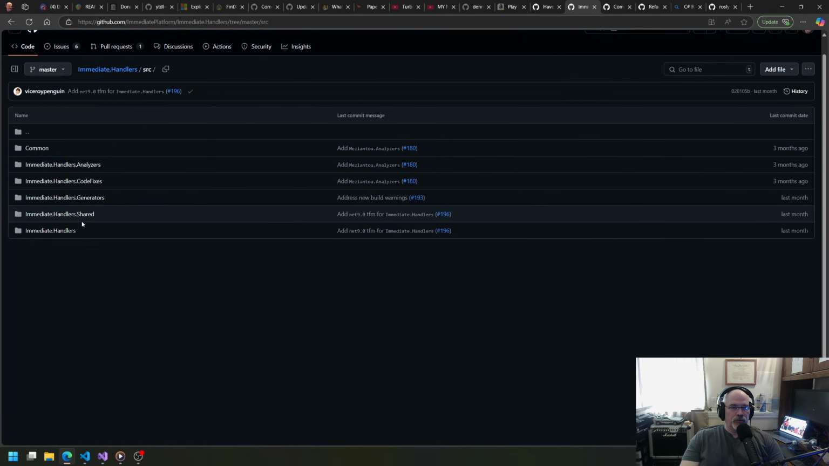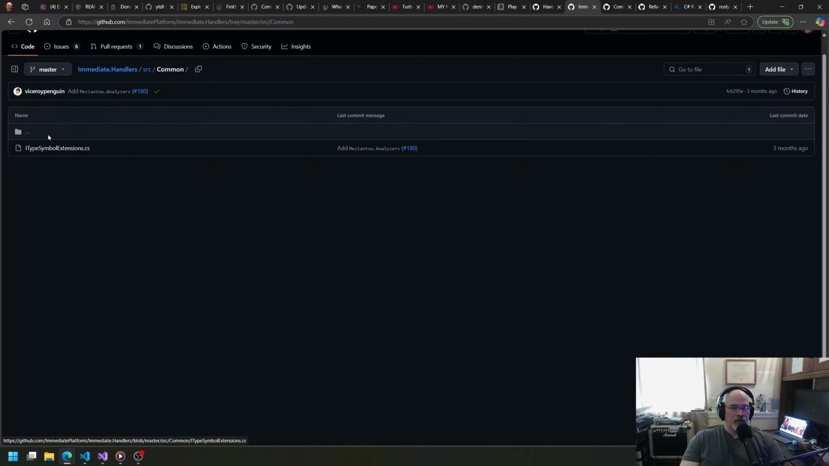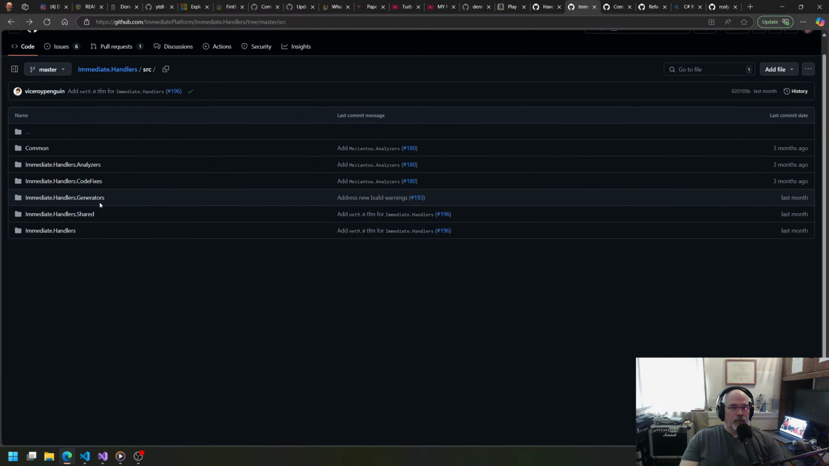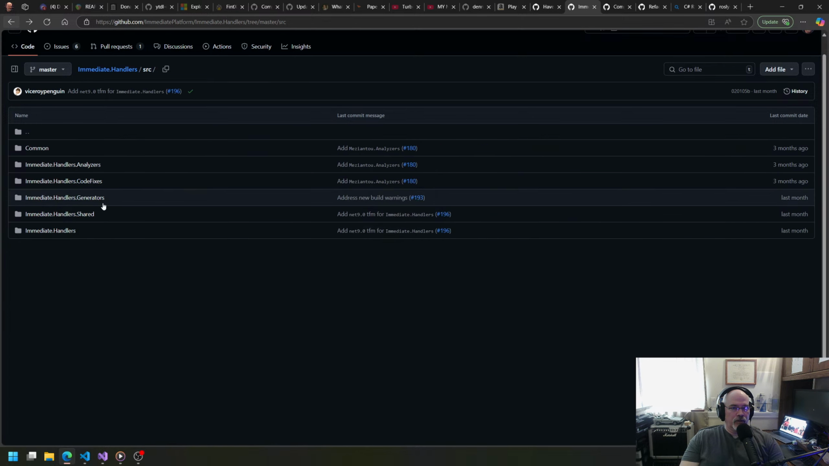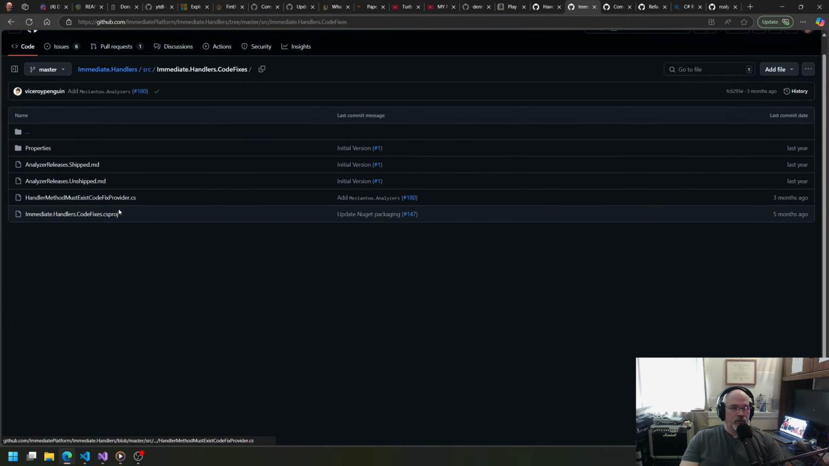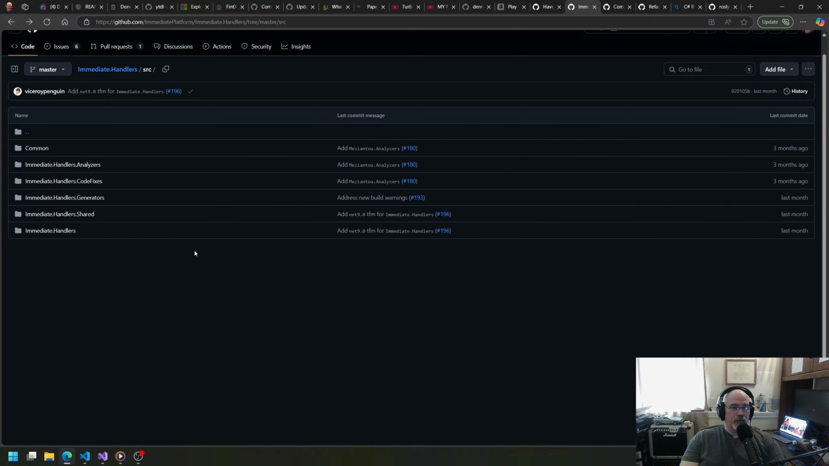If we go back up to source here, you'll see that there are just immediate handlers. There's shared generators, code fixes, analyzers. And then there's also this common thing, whatever. But the generators here only has a generator. The code fixes here should have the code fix provider. We don't have a code fix provider, but we have a refactoring. So the point is, I need to separate all this stuff out. I need to have them in their own things.